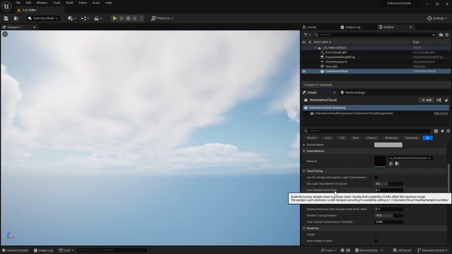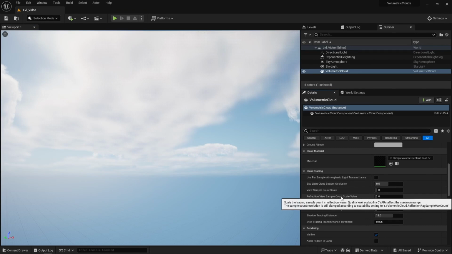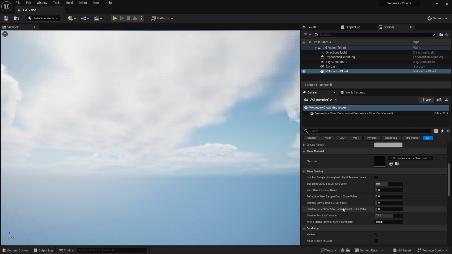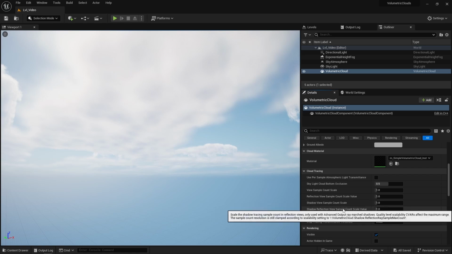So this is for the actual view, what you see in the viewport. That's for clouds rendered in reflections. That's for the cloud shadows, if using ray-marched shadows, more on that in a second. And same thing but for cloud shadows rendered in reflections. And in a nutshell, keep them as low as possible. Find the right balance between an acceptable noise amount and performance. But I'll go back to visual quality and performance later on.